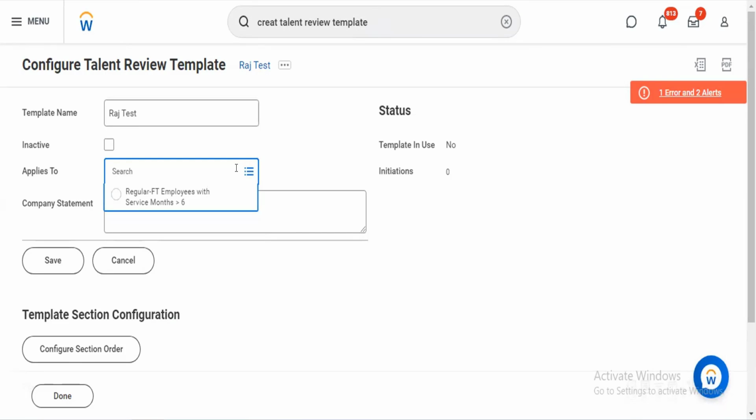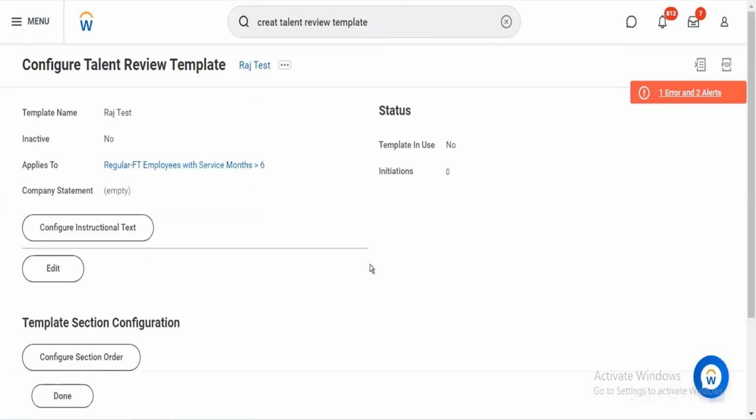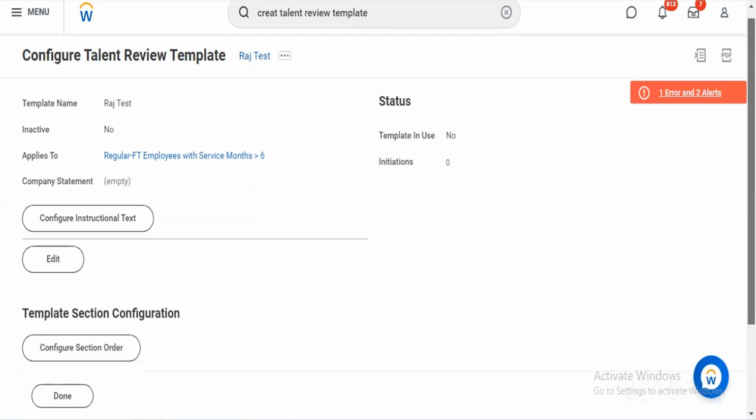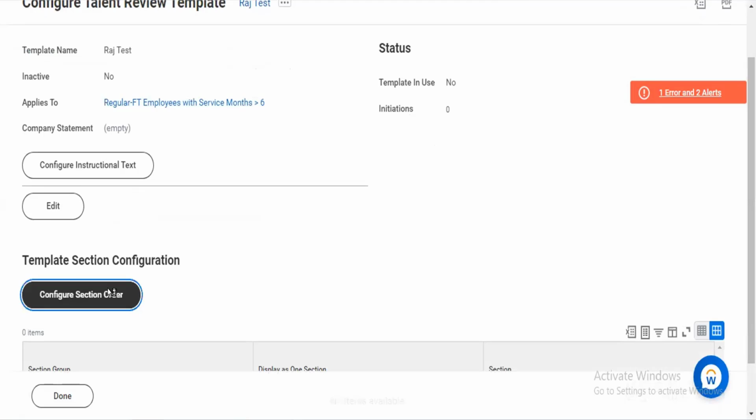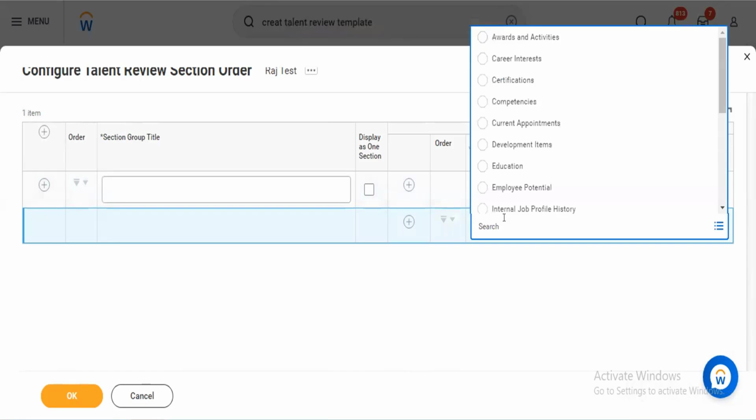It will ask you to which employees you want this assigned. Here you can see regular full-time employees with service months of more than 6 months. You can just save this. And if there is any order in which you want this executed, you can define the group title and the specific section in which you want to do it, maybe if this is related to certifications, awards, and activities or anything.